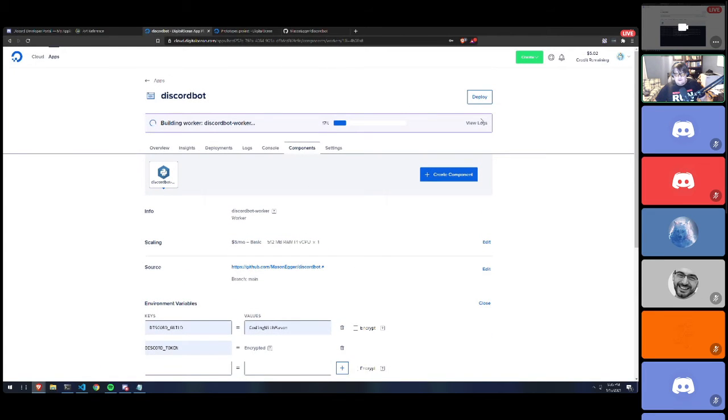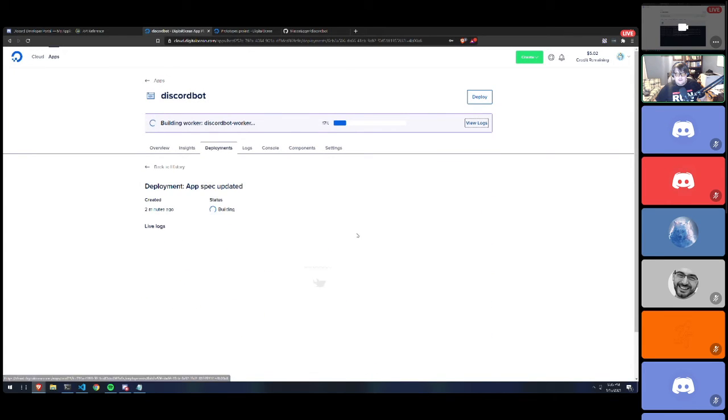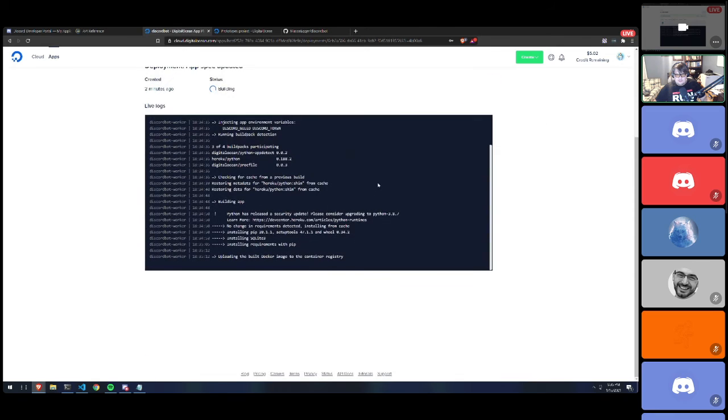Let's see, where are we at with our view logs? It looks like this one got stuck rebuilding the Docker image because it thinks it's a build time environment variable. If you really want to get the speed and the performance out of that platform, you have to use the command line tool.